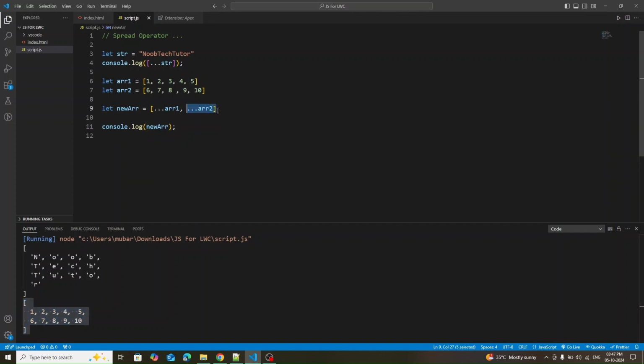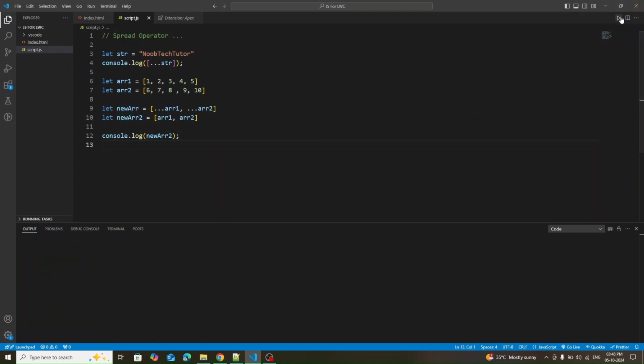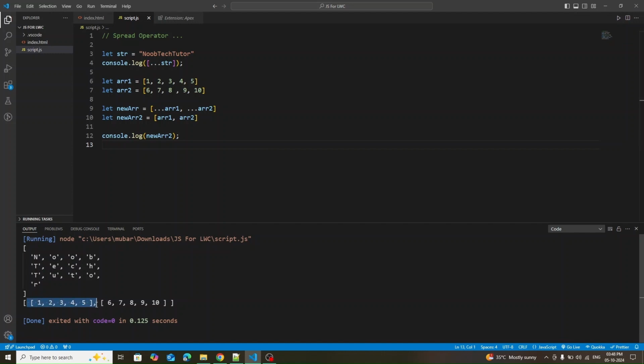I'll tell you how it will be done if we do not add these spread operator signs. Let's say new arr2, and we do not give the spread operator symbol and we directly try to add them. What it will do is give us an array, and that array will have two separate arrays. So in this case you can say the spread operator combined it as well as flattened it. So if you want to combine two arrays, you can use this.